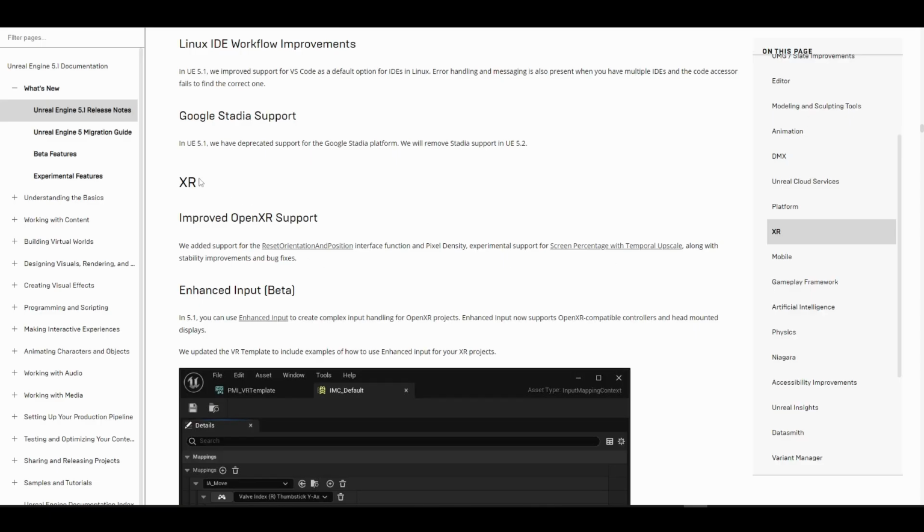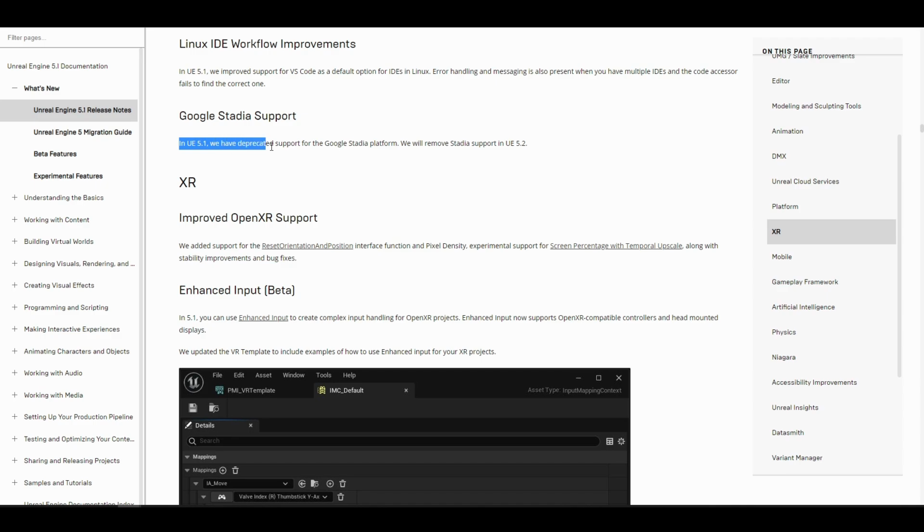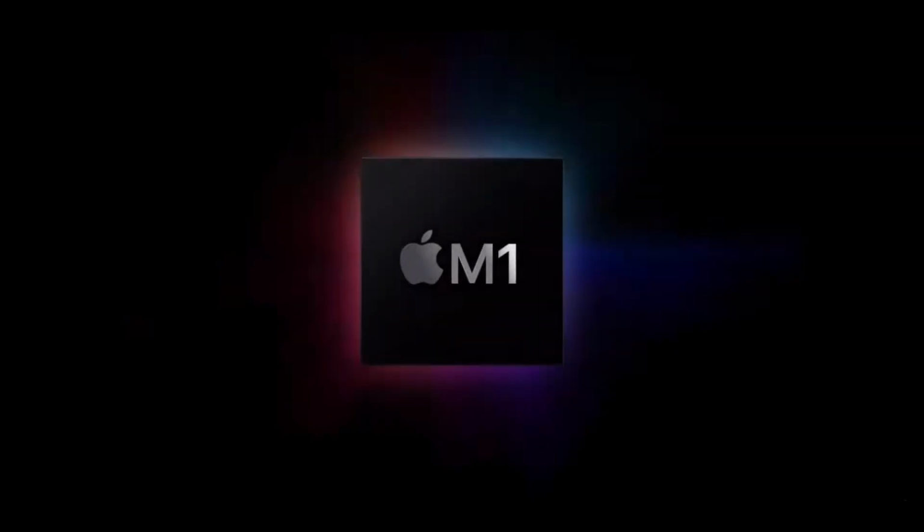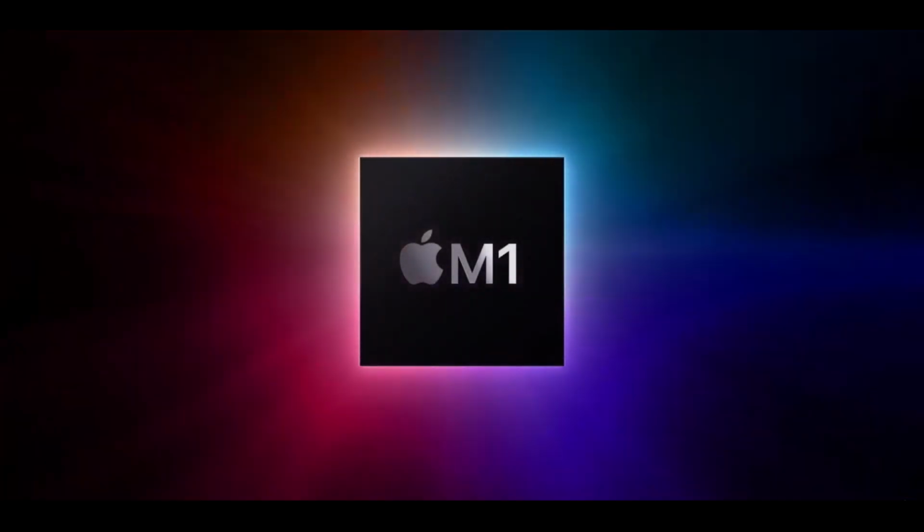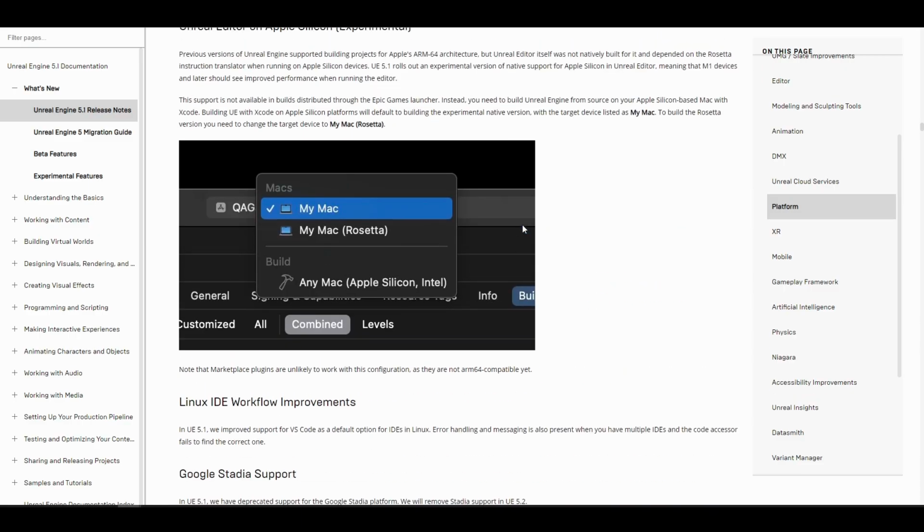And in terms of platform, there are a couple of things to keep in mind. First off, Google Stadia is no longer going to be supported in upcoming versions of Unreal Engine. In Unreal Engine 5.1, this has been deprecated as support for the Google Stadia platform is no longer there. And for those who work with Mac, it is also worth mentioning that you may have to build your own version of Unreal Engine 5.1 by simply using Xcode with your Mac devices.